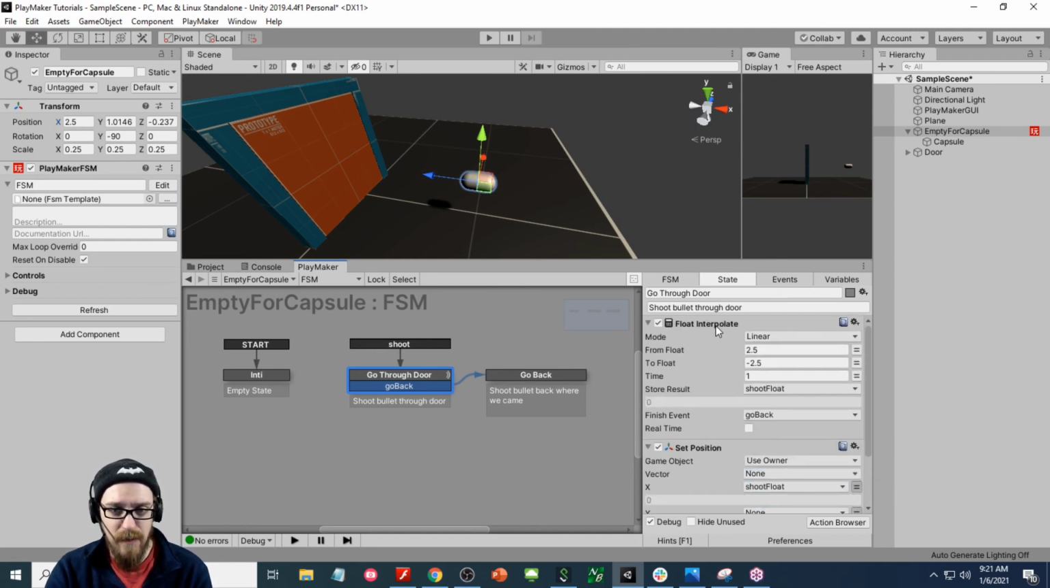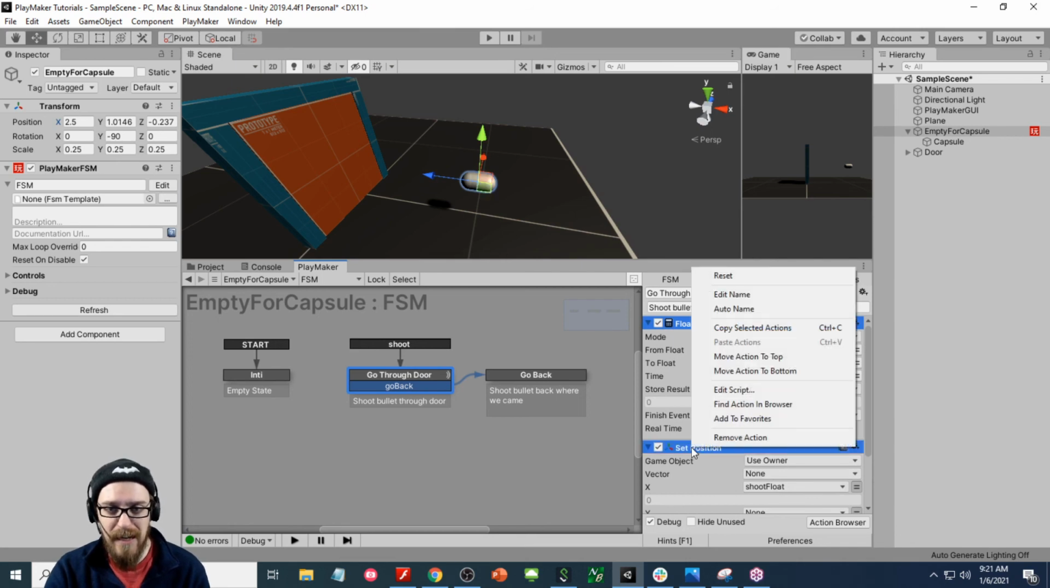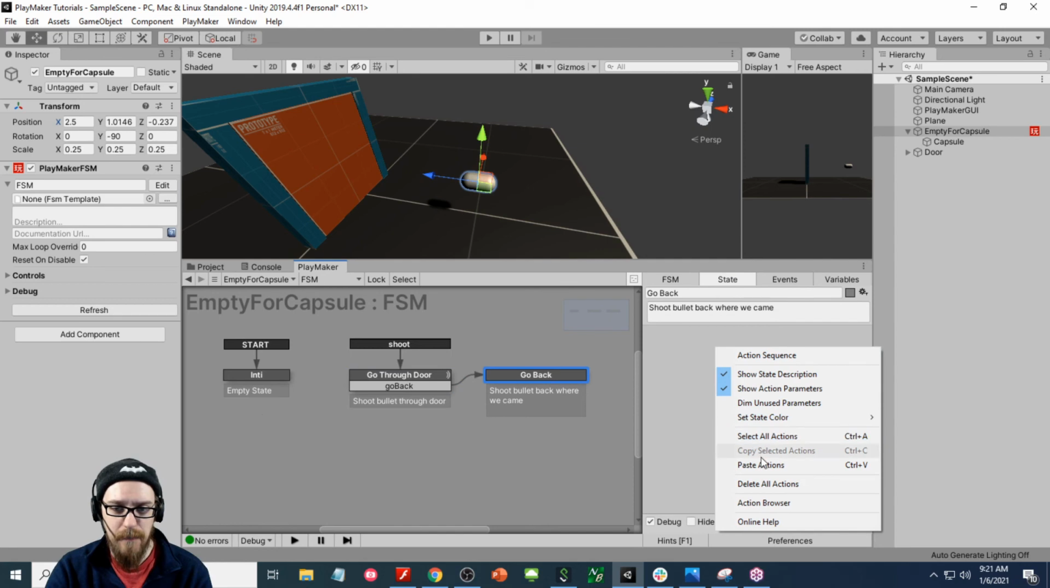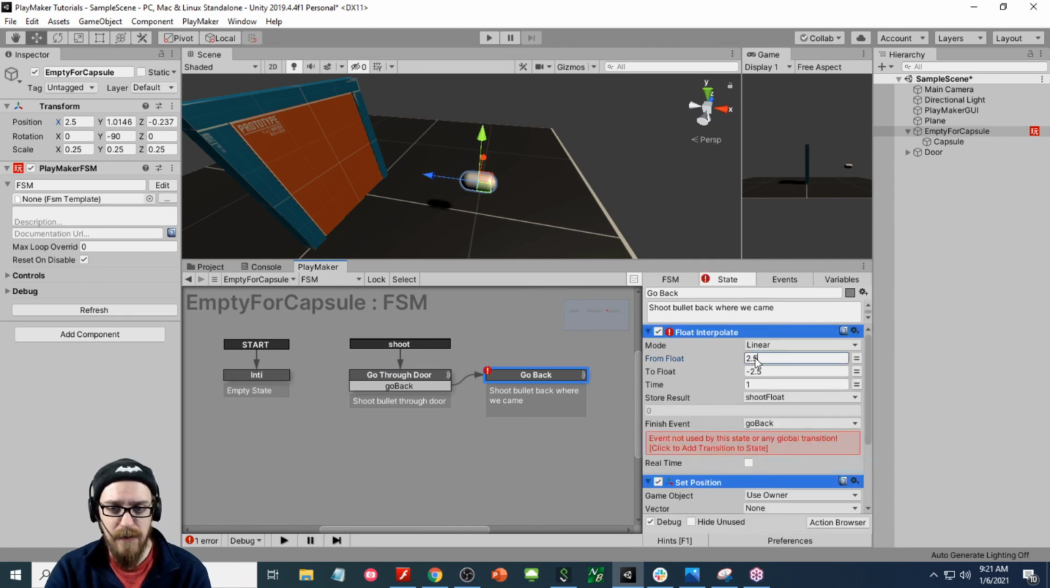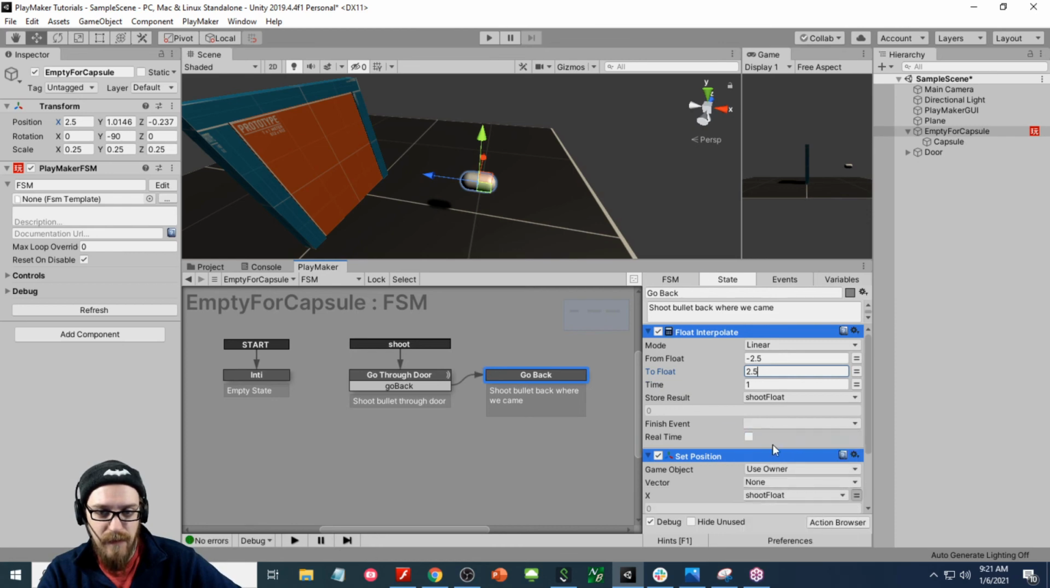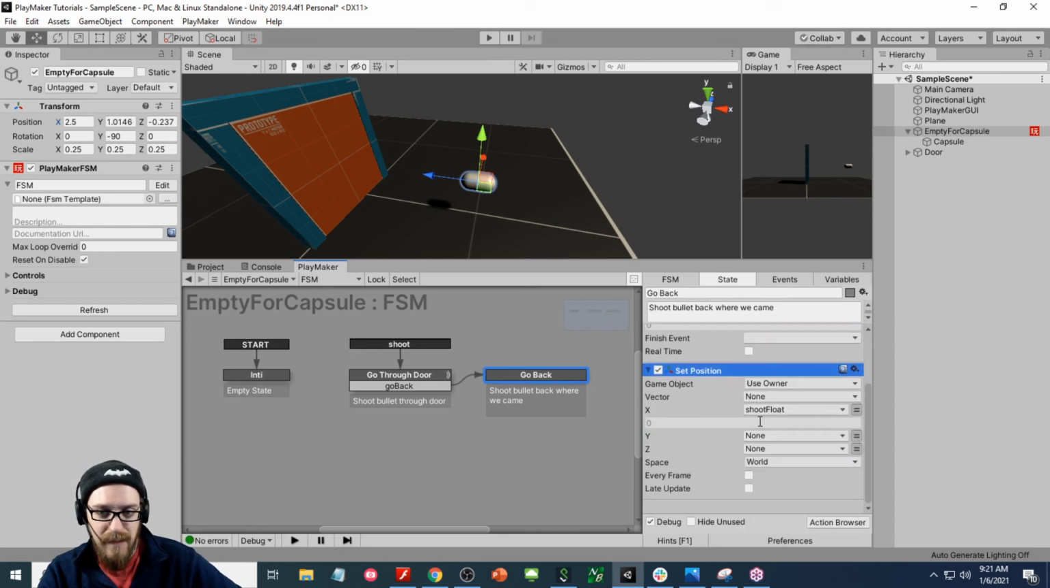And then we're just going to copy these actions. Right-clicking again, pasting these actions, and we're just going to switch this. 2.5, no, minus 2.5, 2.5. And no finish event here. I'm not sure if that's going to work. All right, let's go back to our door.